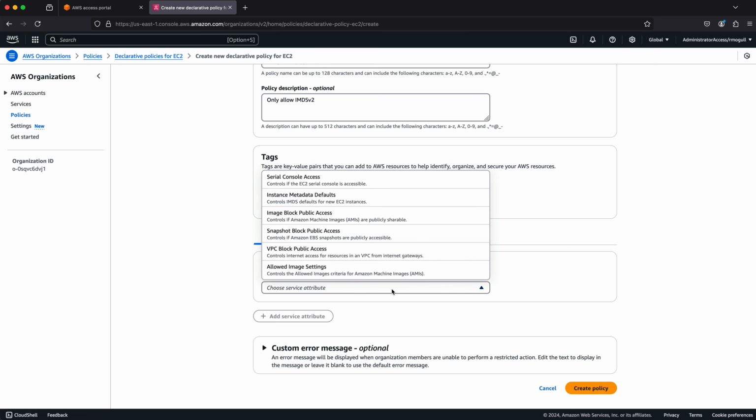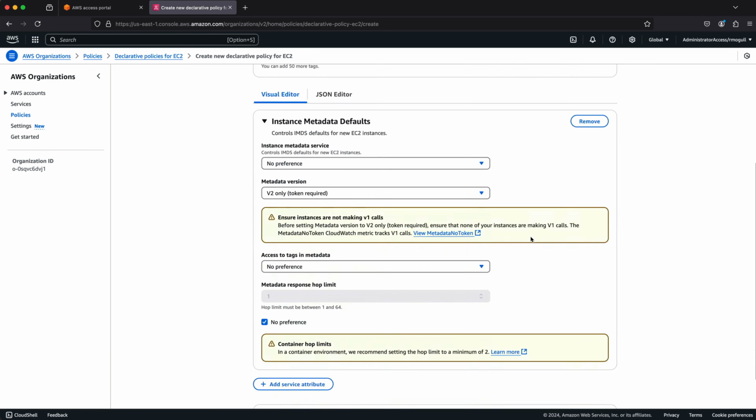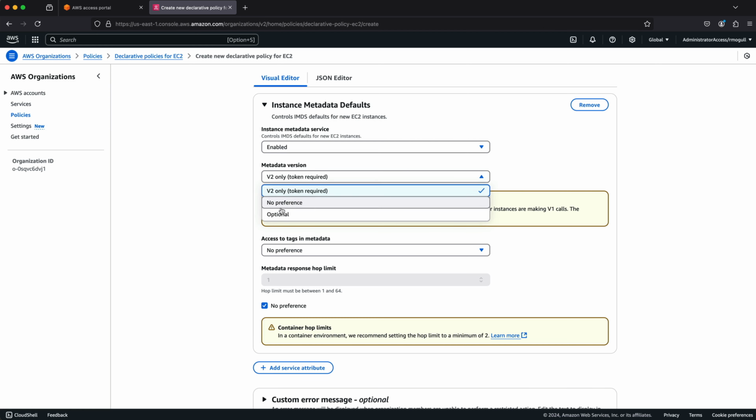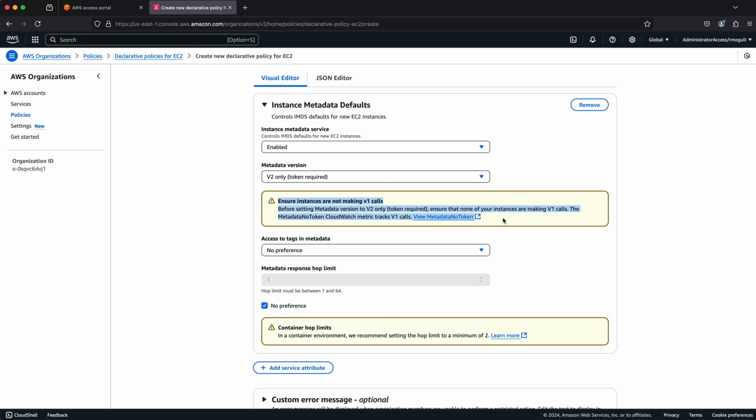So let's see, service attribute, instance metadata defaults. And the instance metadata default we're going to restrict is, we're going to say enabled, version 2 only, token required. So we're going to basically be shutting down version 1. And we know that we're not worried about that right now. Now, if you're doing this before you did some earlier labs, it might break some things. But we know because we ran that assessment, and we don't have anybody, as far as any running workloads, that are using version 1 of the metadata service.